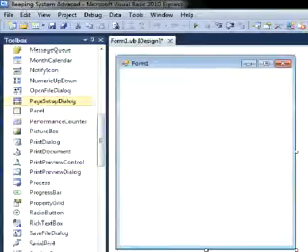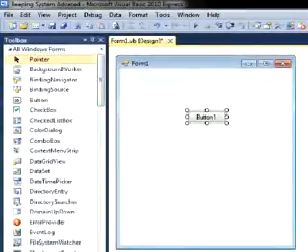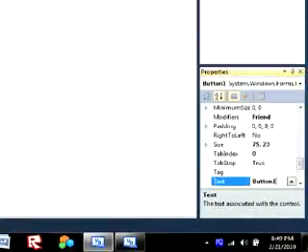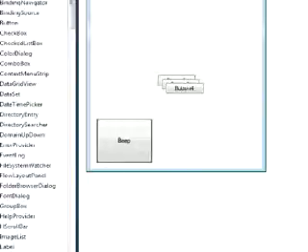So find the buttons. So 1, 2, 3, 4. Name button 1 beep, and drag it down to this corner and resize it to however large you want it.